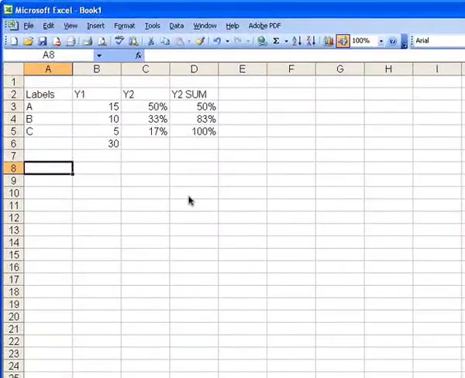Let's look at creating a Pareto diagram from an Excel spreadsheet. I've created a simple little spreadsheet with Pareto sorts of data in it. And in column A I have the labels for my data. Column B I have counts. Column C I have the percentages of each of the labeled numbers. And in column D I have the sum of the percentages.